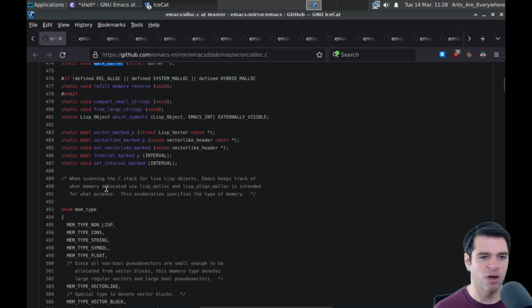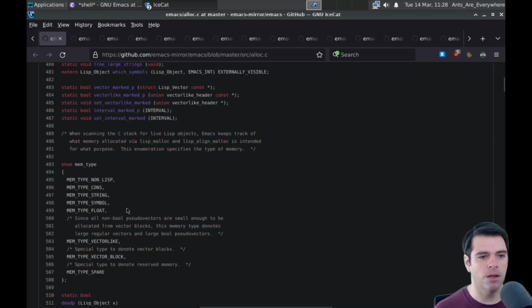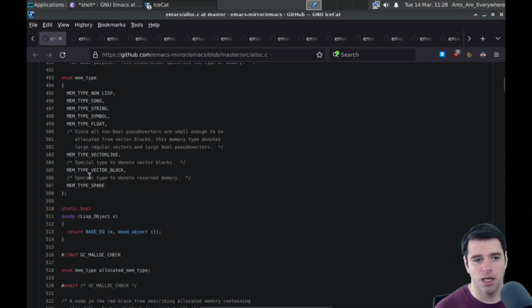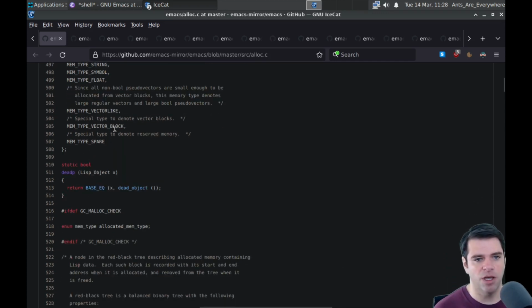Emacs keeps track of what memory allocated via lisp_malloc and lisp_align_malloc is intended for what purpose. This enumeration specifies the type of memory. Okay. So when we alloc, maybe this is why they need their own allocator. When they allocate, they keep track somehow of this enum, which they use for garbage collection. So non-Lisp, whether it's a cons, a string, a symbol, a float, whether it's vector-like, whether it's a vector block, and whether it's spare or reserved memory.